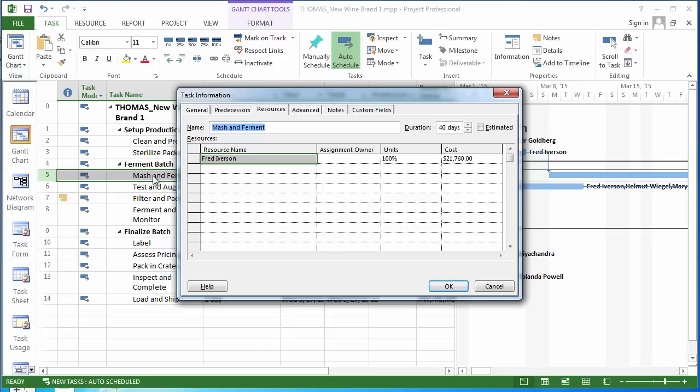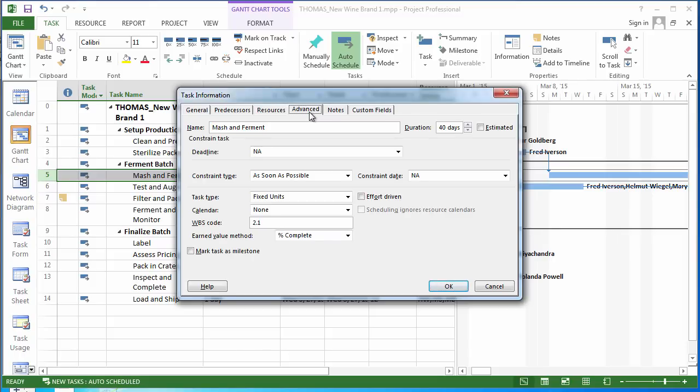Within the task information dialog box, first of all, under resources, I now have a summary of the cost of this task. That begins to be useful for budgeting. If I click on the Advanced tab, I start to see some other things. Is there a deadline for this task? It could be set here. What kind of task is it? This one by default is fixed units, which is to say that it's a certain amount of whatever our basic unit of time is. So in this case, days, so it's going to require 40 days of labor.